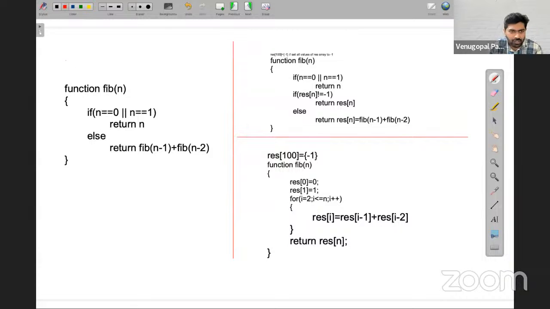So this is what we have done first. First we developed the recursive solution, and we identified that this recursive solution contains two things. One is overlapping subproblems. Second, it contains optimal substructure. So we conclude that this can be solved with the help of DP.